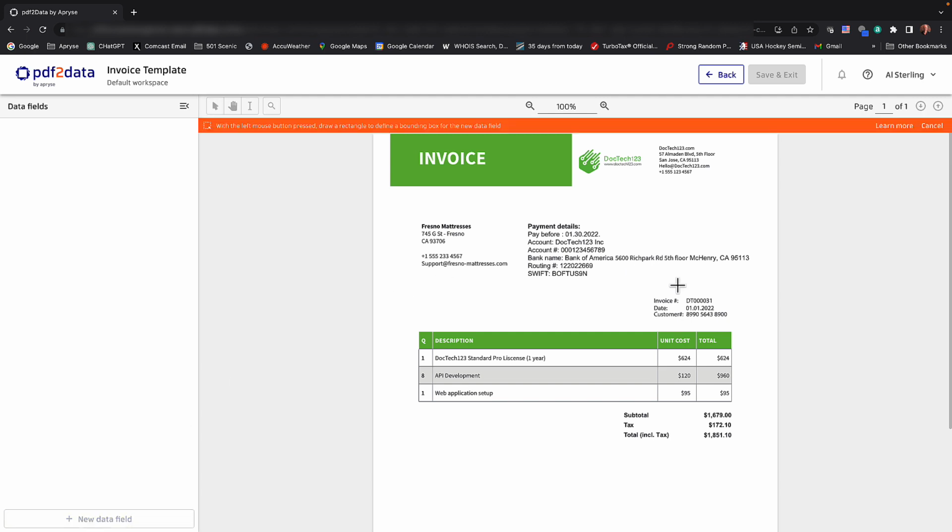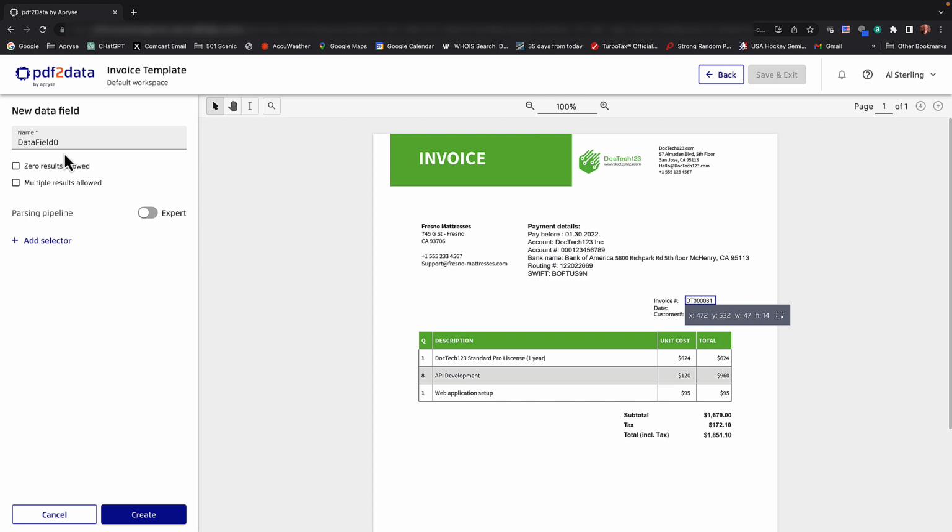The first thing I'd like to grab from this is the actual invoice number. So I'll just select that here. We'll give this field a name, invoice number.